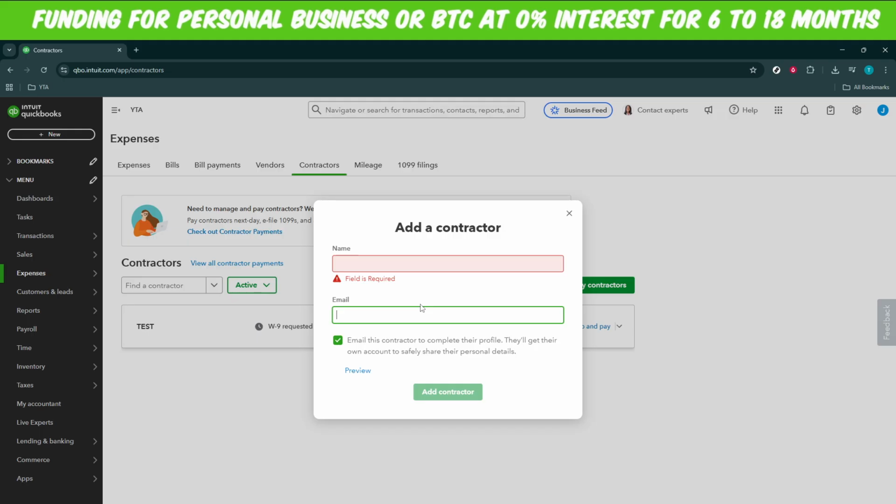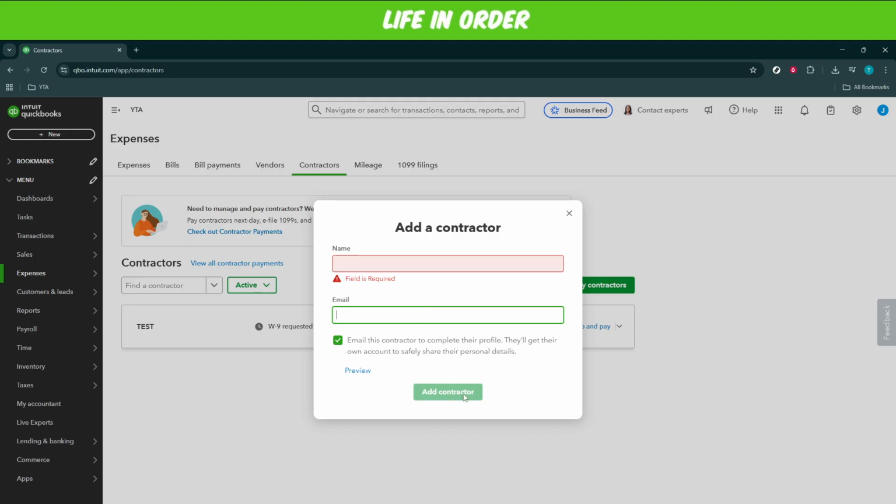Lastly, after entering this essential information, you'll see a button that says Add Contractor. Click on this to finalize and add this new contractor to your QuickBooks account. QuickBooks will now integrate your contractor into the system, making future financial transactions a breeze, ensuring everything is organized and accounted for with ease.